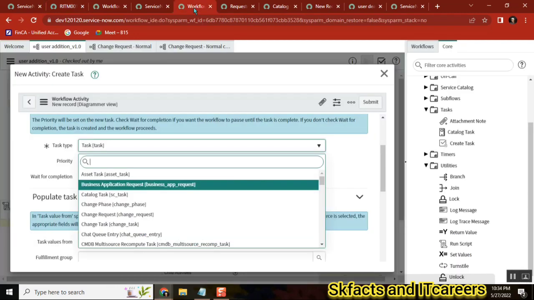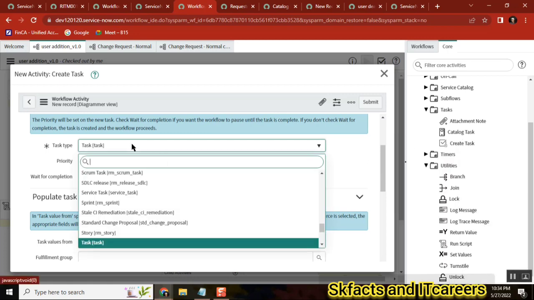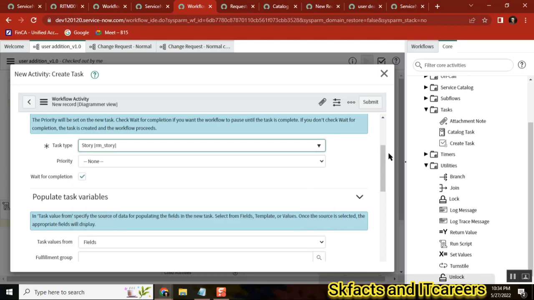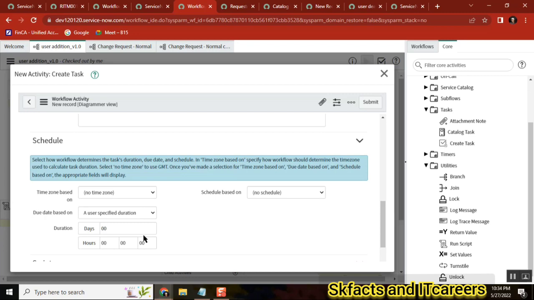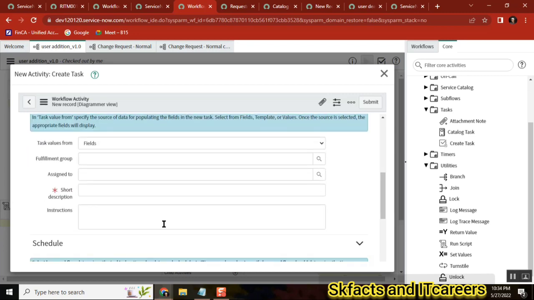How do you create it? Using create task. Now if you use create task, you don't have much control. Let's say you have this one, RM task. You have very limited fields here, assignment group, short description, but you don't have much to control.